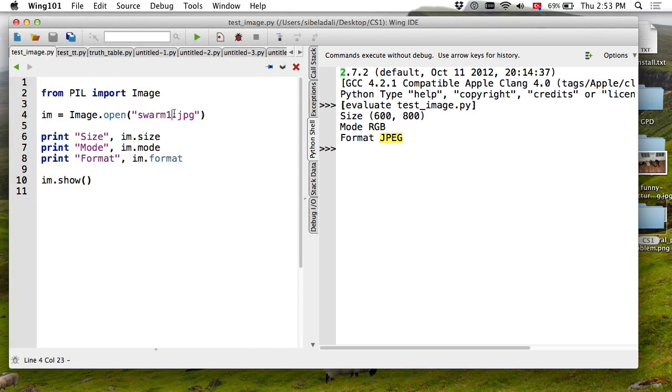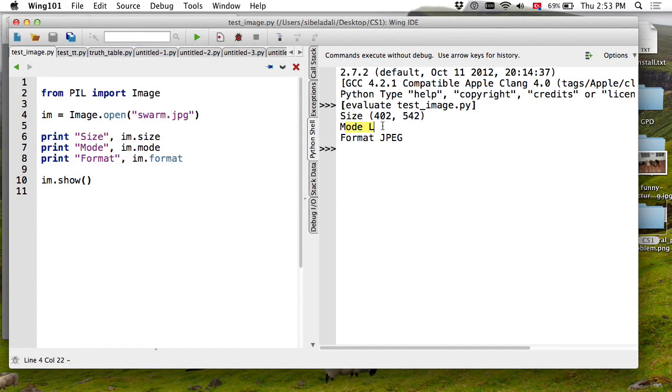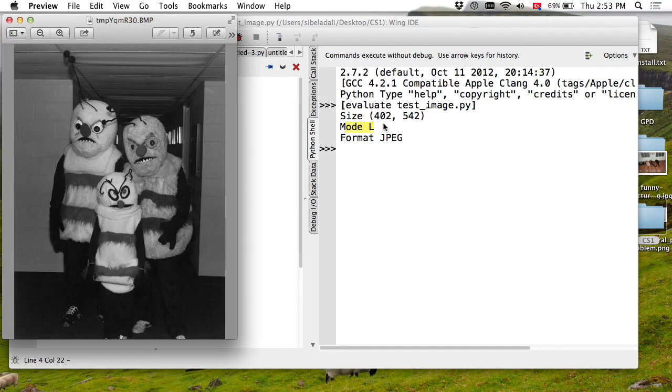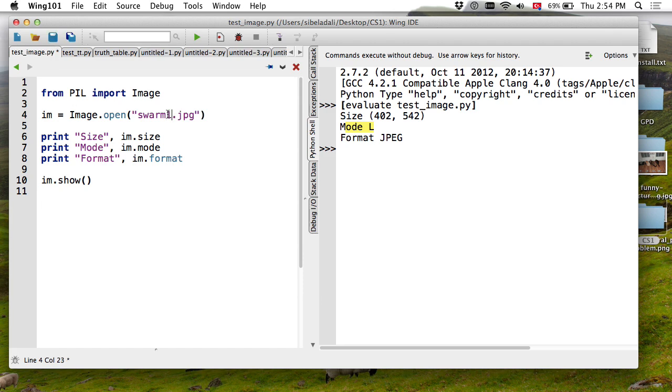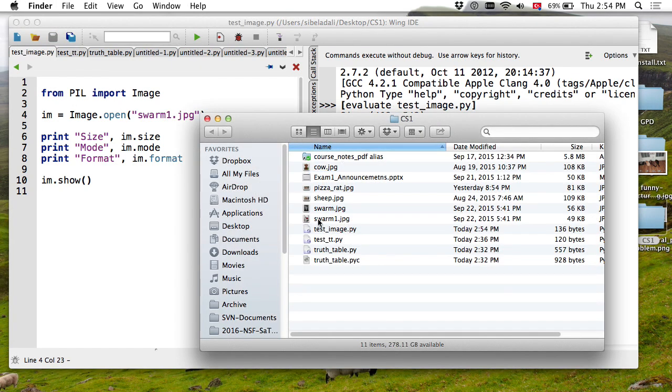So for example, here's another one. This one happens to be a grayscale image, so the mode is actually L. Okay, so L just means that it is grayscale. It's very scary stuff. So this is apparently one of RPI's mascots. Believe it or not.